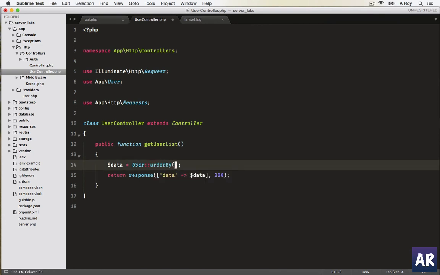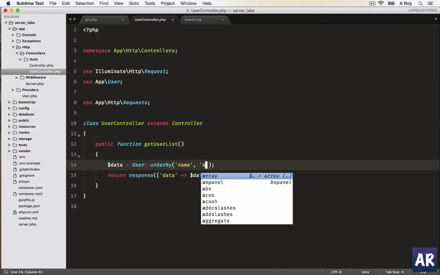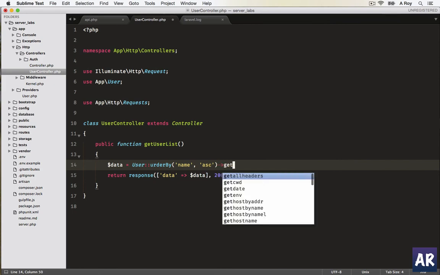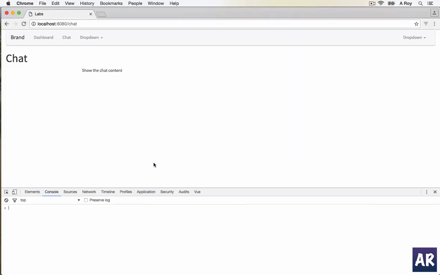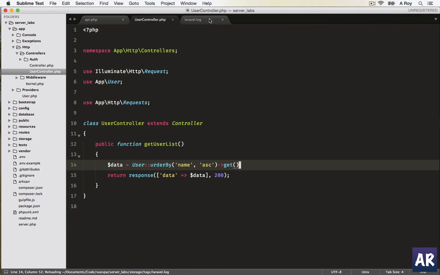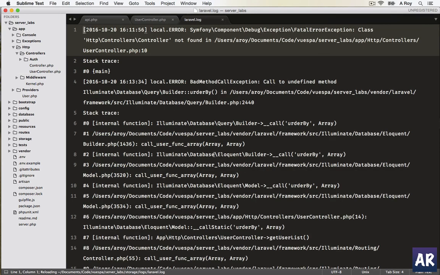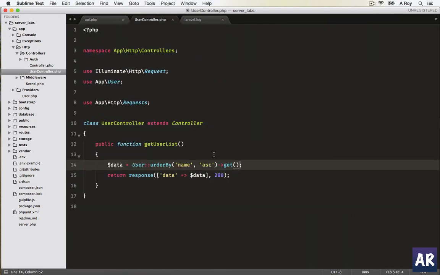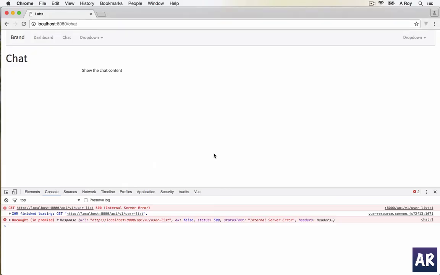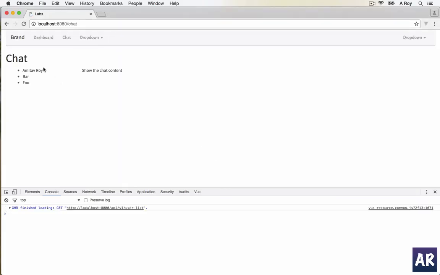Order by name, ascending, get. What happened? Okay, typo. Order by. Fine, so I have A, B, and F. So yeah, this is how we have the user list now.